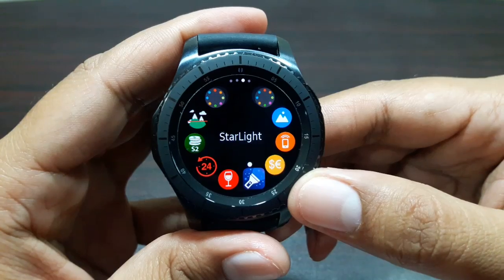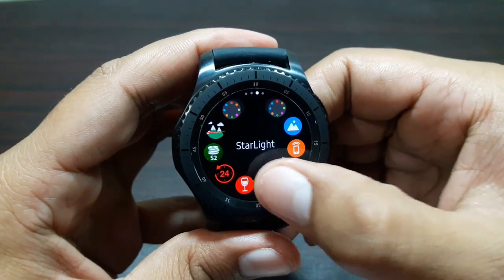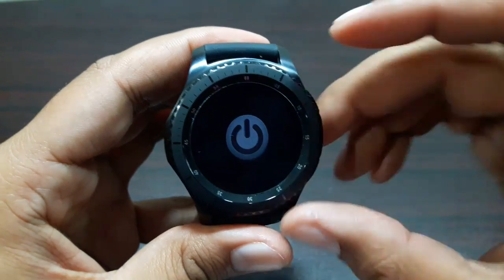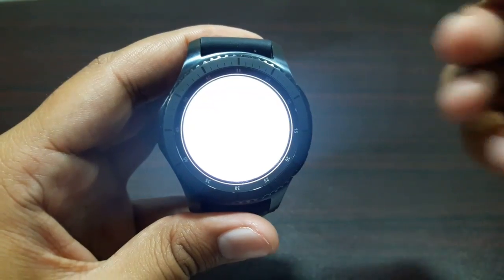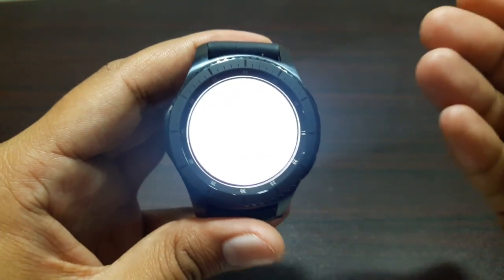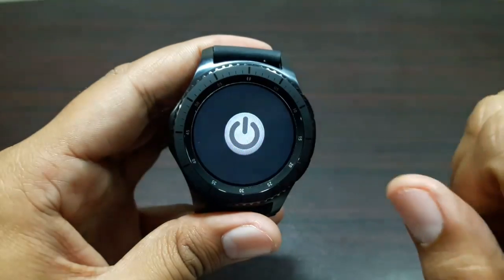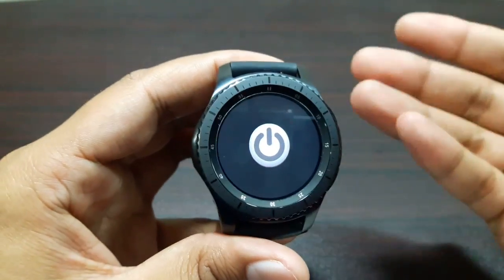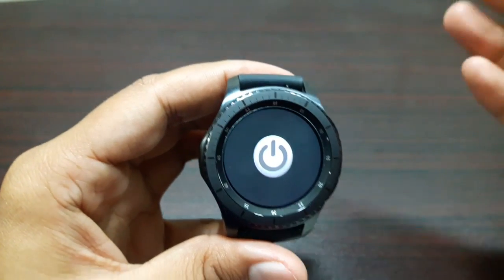Next app is basically a Starlight app, and this is nothing more than a flashlight. So simply go in there and turn it on, and it will push out this bright white light. It works as a flashlight, and just double tap on it to turn it off. So you can use your watch as a flashlight in cases of emergency as well.